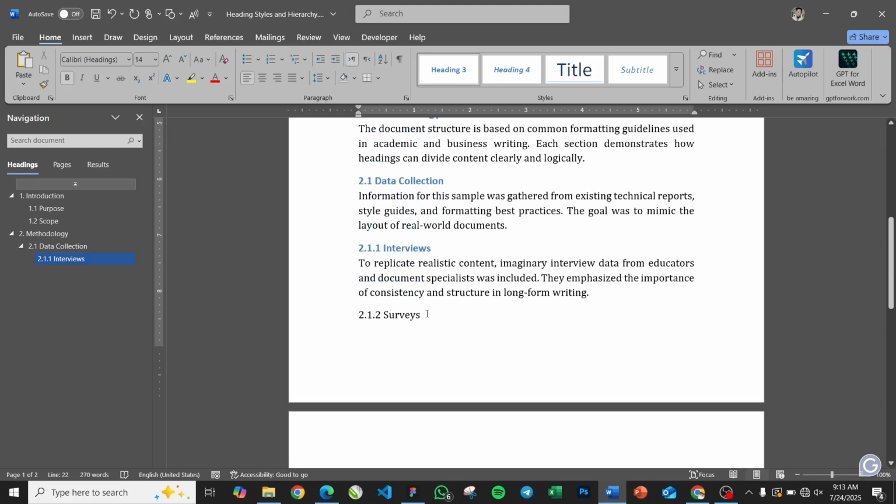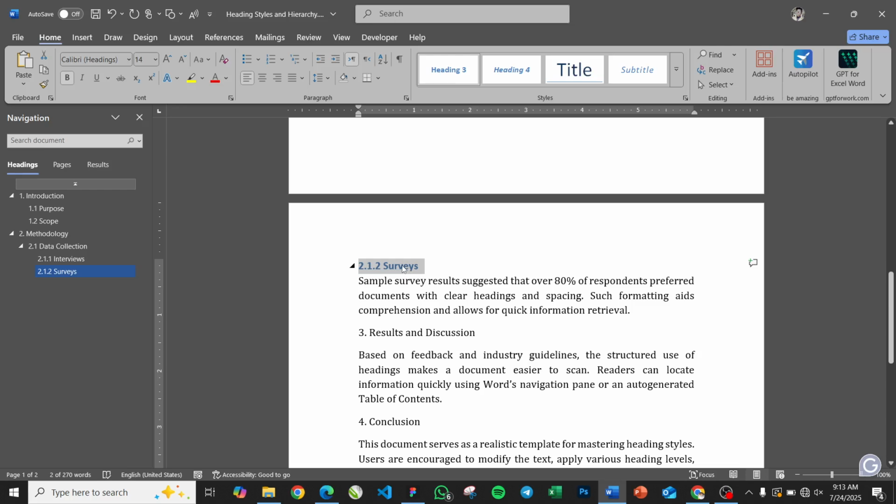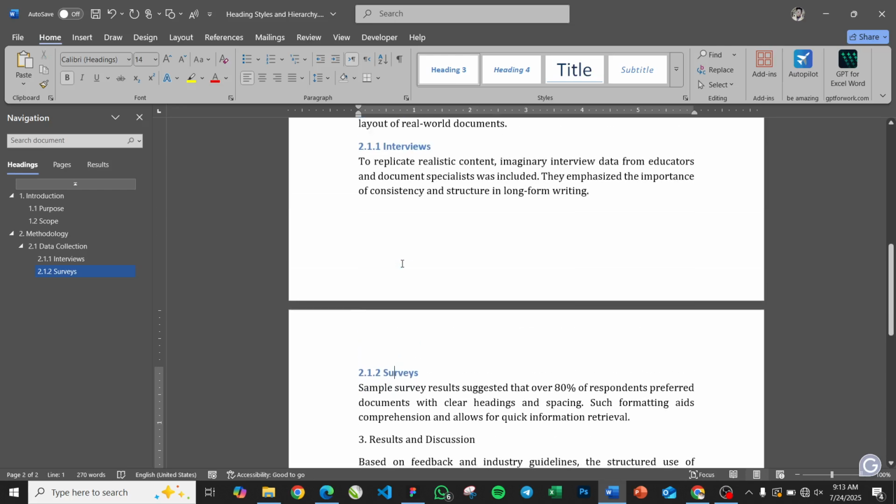Coming to surveys. Surveys is 2.1.2. So I'm going to copy this, Control or Command Alt C, then come over here, Control Alt V, or Command Option V. Right here is going to paste this heading 3 style. Okay, and you can see it right here, the hierarchy.